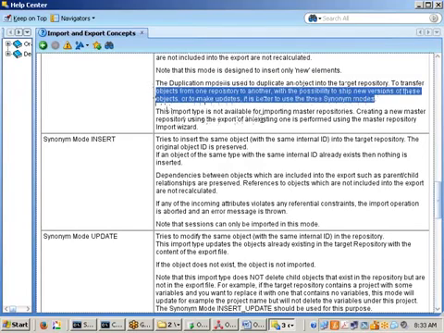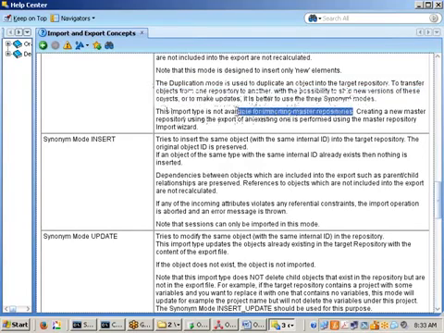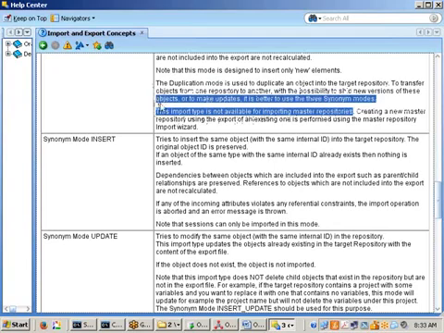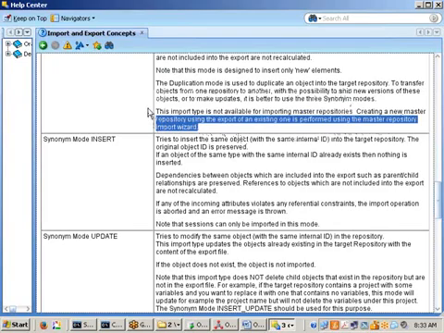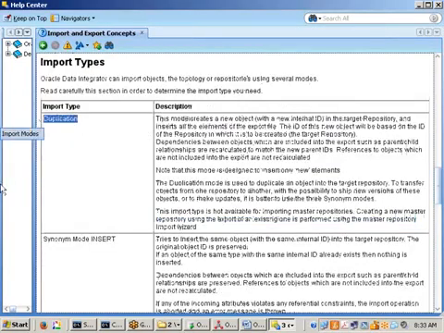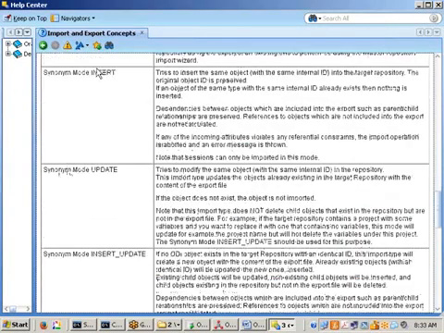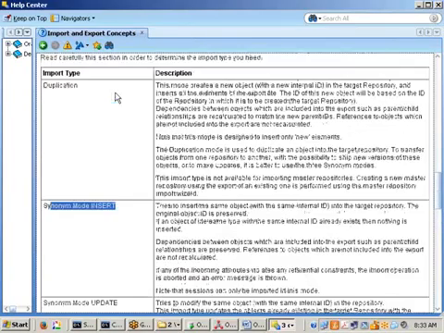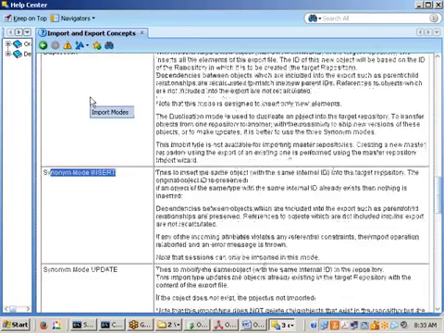The import type is not available for importing a master repository. Creating a new master repository using the export of an existing one is performed using the master repository import wizard. That means only in case of a master repository these kinds of options are not available. Next one, what do we mean by synonym mode insert? How it is different from duplication, we also need to understand.